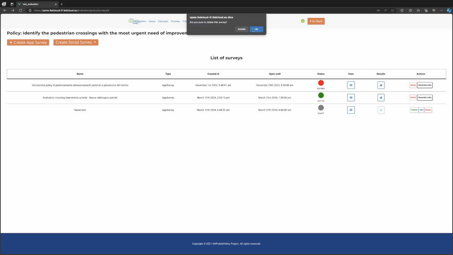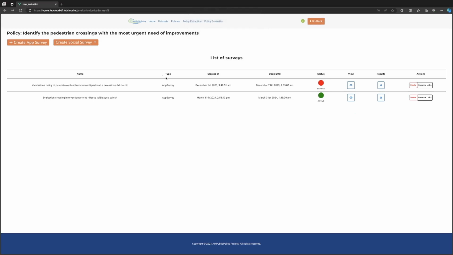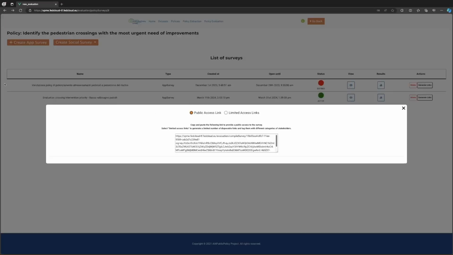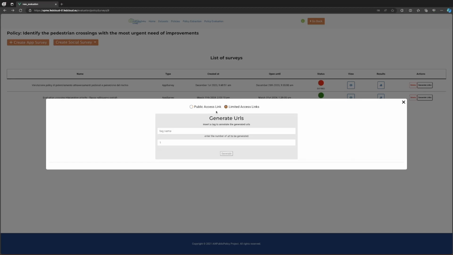The link for citizen stakeholders is generated through the Generate Link button. Here, we can choose to create a public access link that can be used publicly by multiple users, or to generate a limited set of access links that can only be used once.